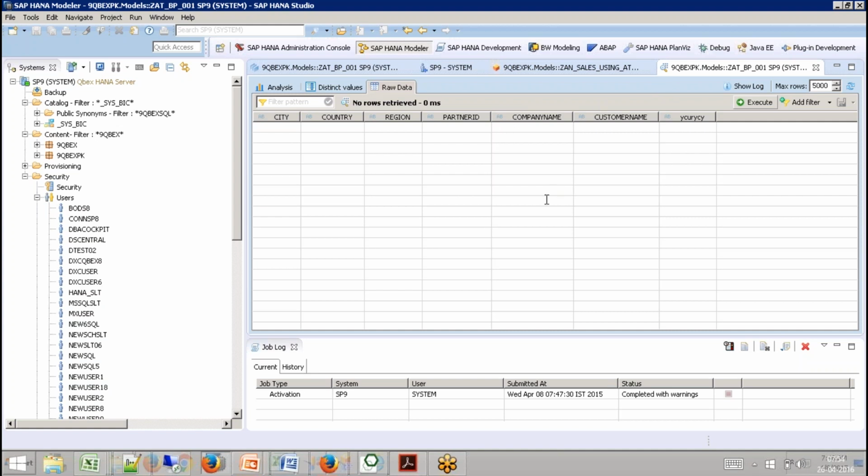Now try doing this: system and welcome one two. Try logging in with this user and then try to do it. W is capital again. Okay, W capital.